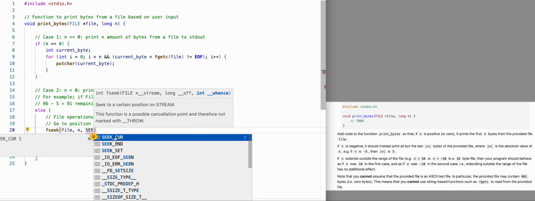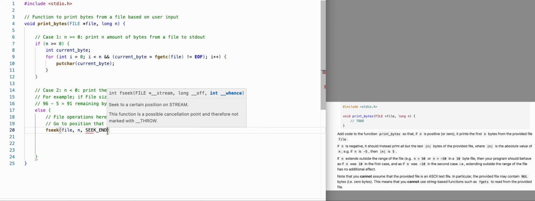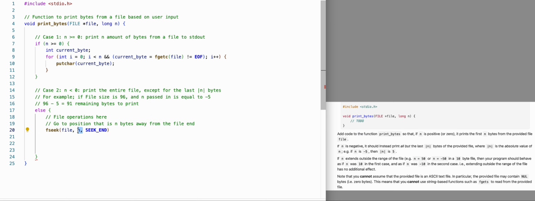So seek current goes from our current position in the file, wherever our file pointer, essentially the cursor, is at. Seek set goes from the very start of the file, but in this case we want to go the offset of n from the end of the file. Cool. So now we want to sort of save this position.